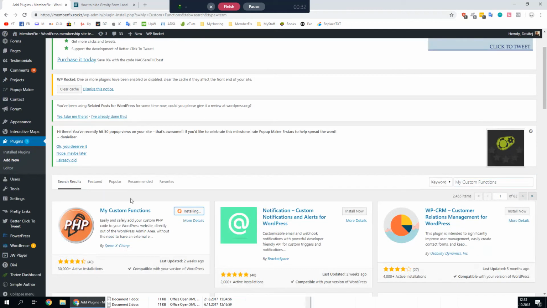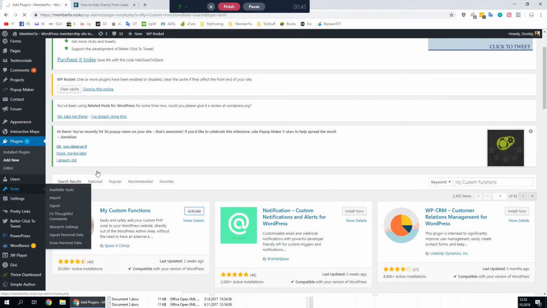Install and activate it. The reason for this is because you don't have to worry about creating a child theme or worry about your theme being updated and your edits overwritten.